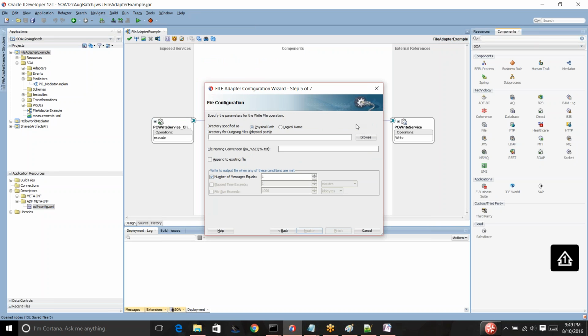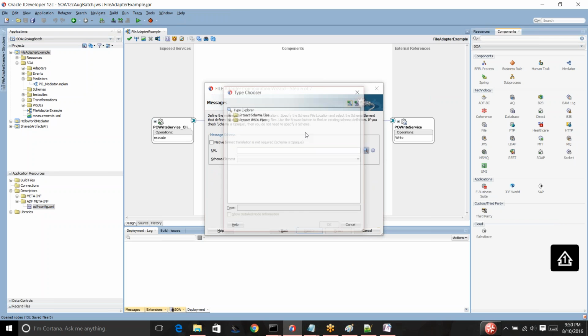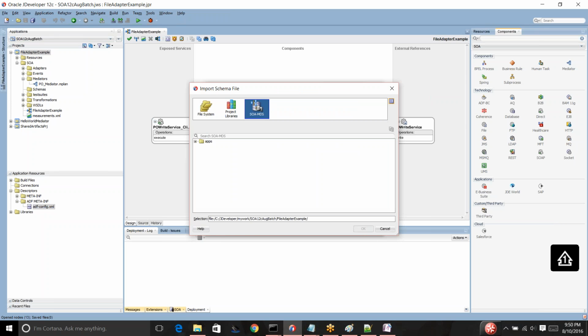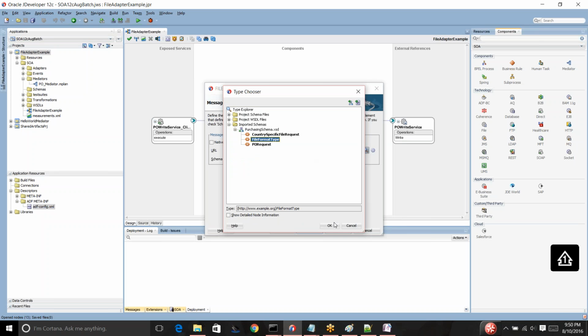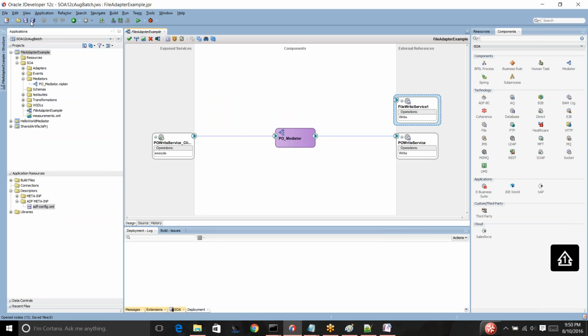I will use it to write, and I will use a logical name. And then give some name. Here I would say service1_sequence.xml. And what is the type? Type I have already defined in the MDS, right? So let me go to my MDS purchasing schema and then say file format type. I'm using the same type which was done yesterday. Okay, I have one file service.